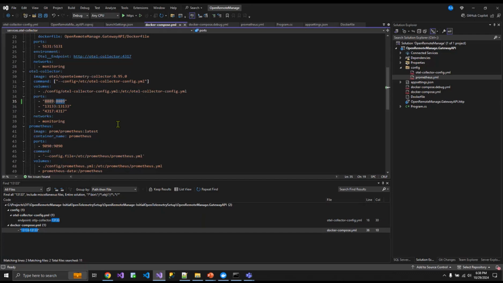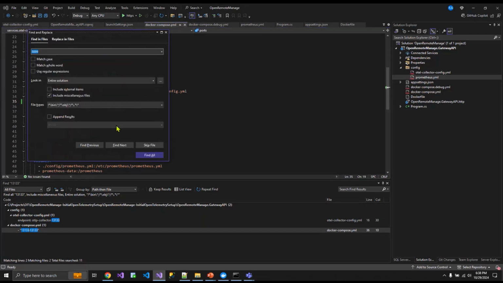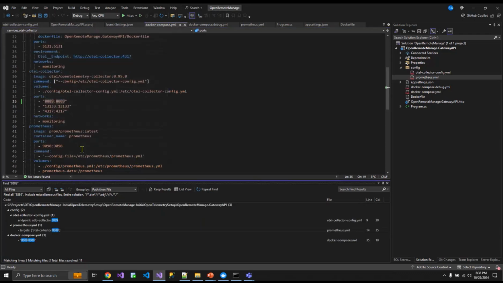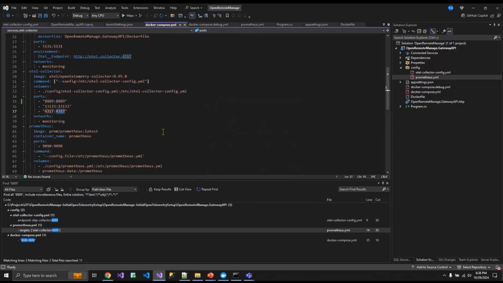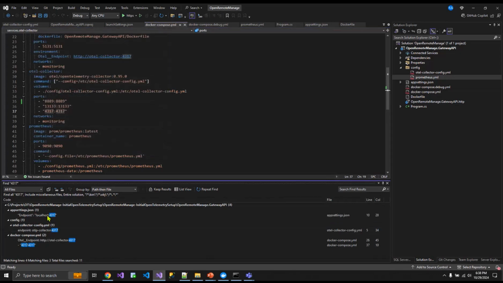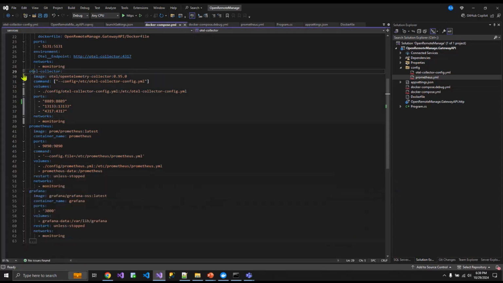So again, 8889 is our metrics. So 8889 is our core metrics data, like CPU usage and memory usage and all these things. And 4.3 is our application endpoint. This is where our API is available. So this is how it is binding all the applications in the OTel collector service.